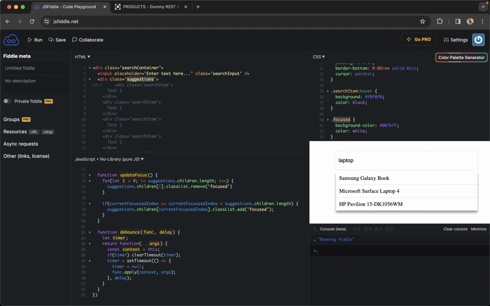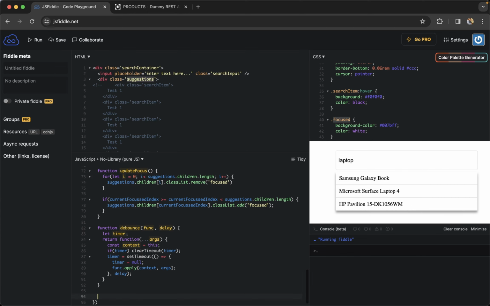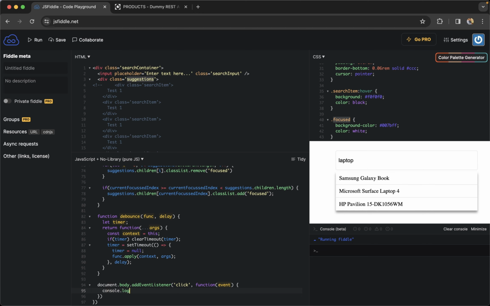Let's say the user types something, right? And after that they click somewhere outside, the clearSuggestions function should again run. That means this suggestions div should get hidden again, right? So for that, at the end, we can write document.body.addEventListener, and we'll listen for the click event. We'll have a function for it which will contain the event. Let's just console.log event.target.classList at 0 and see.